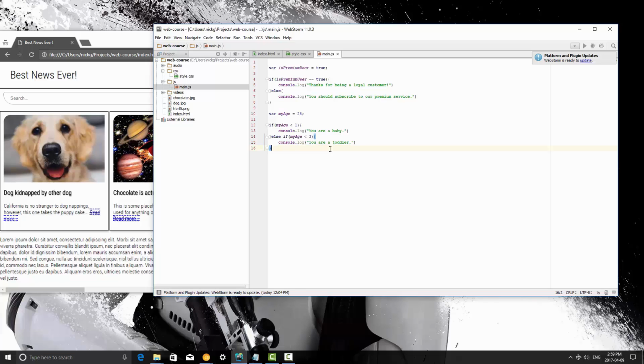So after the closing curly bracket of the previous step, you're going to write else if, and you're going to open up your brackets. My age is less than 10. We're going to say "you're a big kid." Else if my age is less than 19, actually we're going to say less than or equal to in this instance because 19 is a teenager, and we're going to print out "you are a teenager."